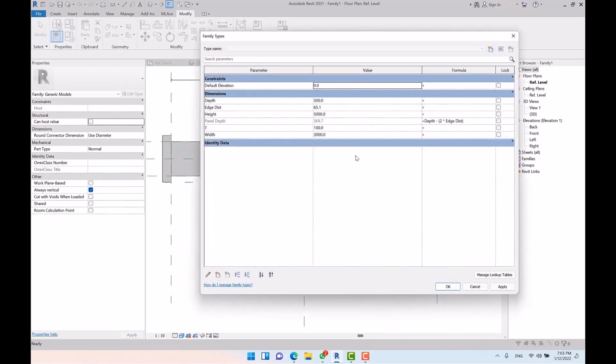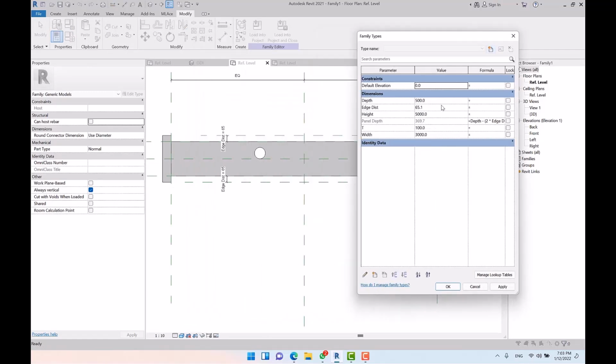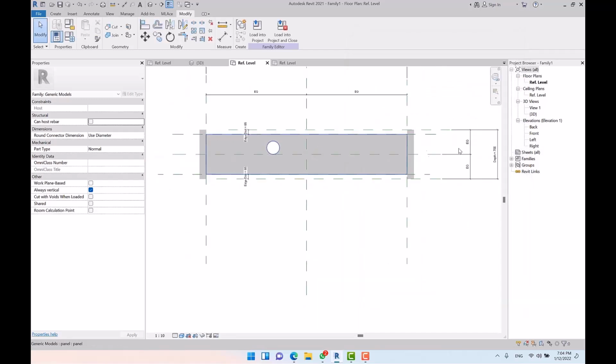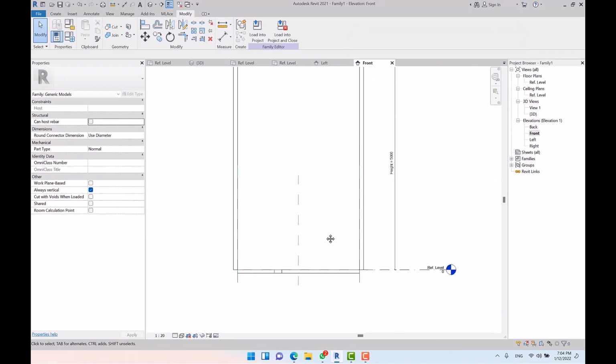Right now the size of the radius is controlled. Here in edit types, as you can see, all of the parameters are associated to each other. If I maximize the value of depth, it affects the panel depth and also the hole radius. Check this out. It seems that they are dependent on each other based on the defined formulas.